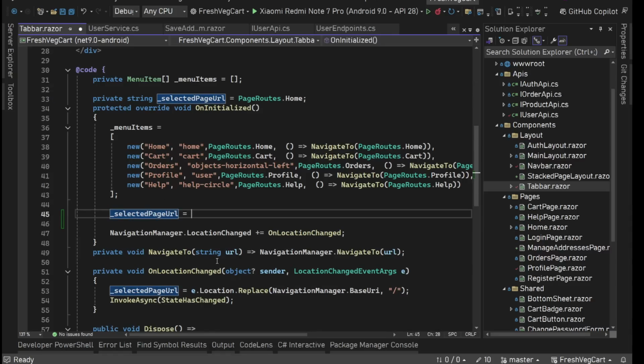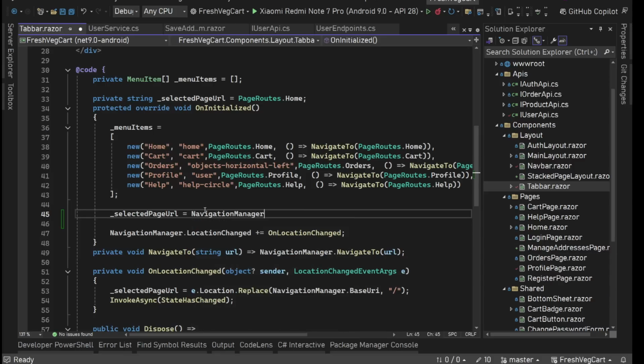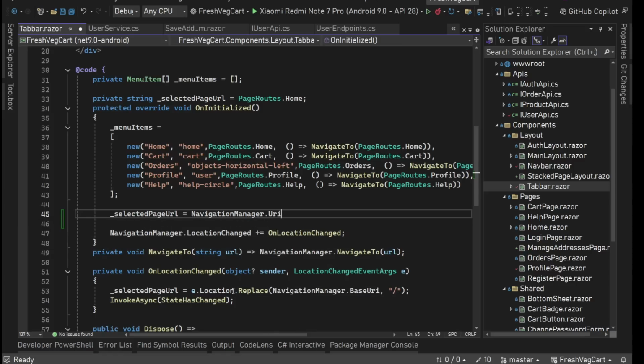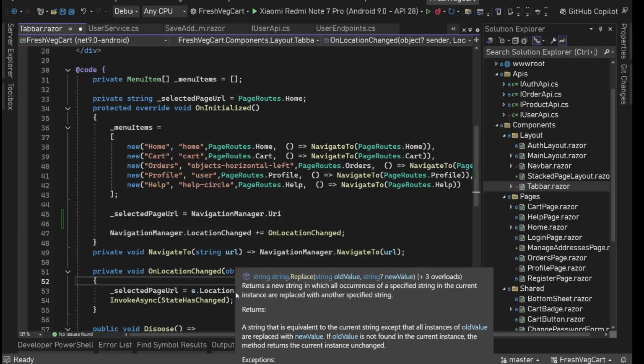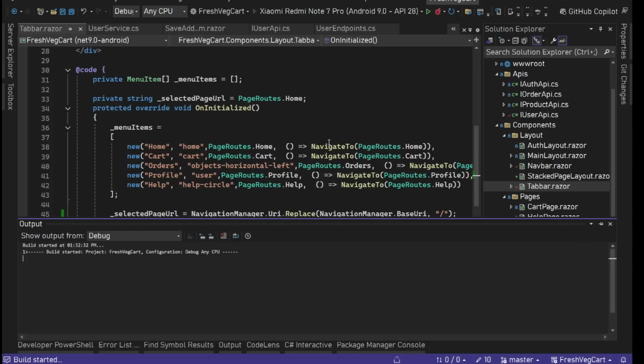Now, here we need to get the location. In this location changed, we had this e.location. But for here, we will simply have navigation manager dot URI. This is going to be the complete URI, and from here we can simply replace this thing. So we'll use this replace here like this only. Then selected page URL will be the current page URL. Let's quickly see if it works.